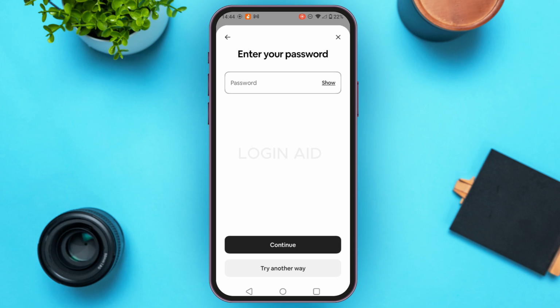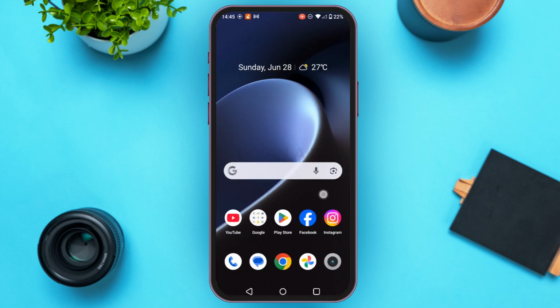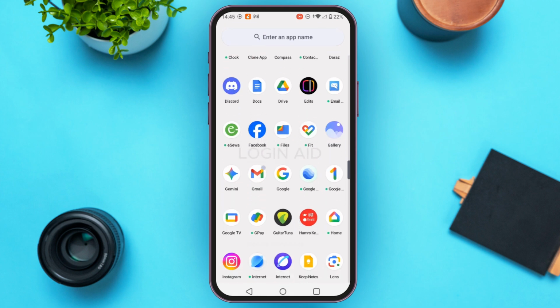Since you do not know your password and you want to recover your account, tap on this option Try Another Way. Tap on the option Get a Code via email. If other options are available, you can tap on it as well. Open the Gmail if you selected the option for code.